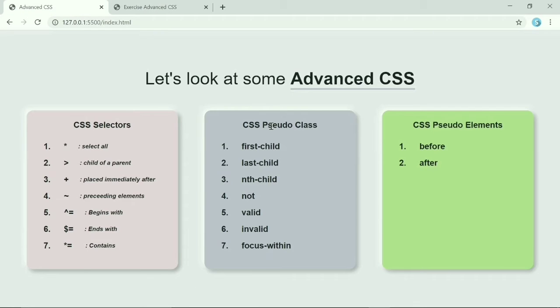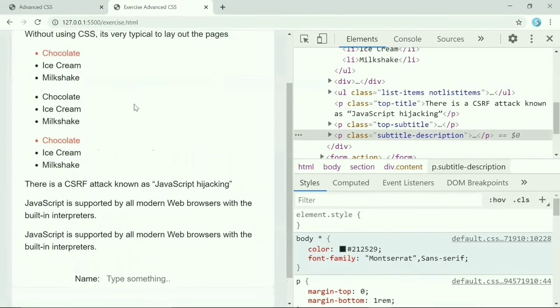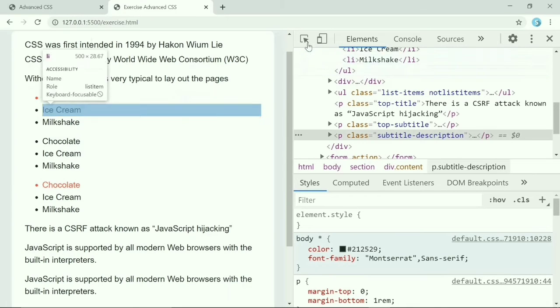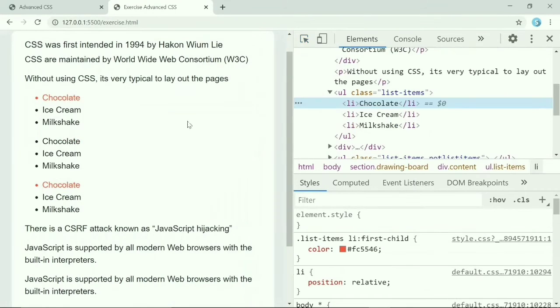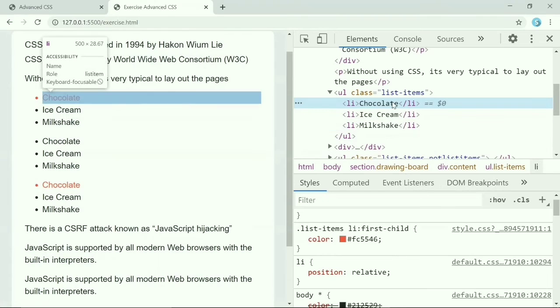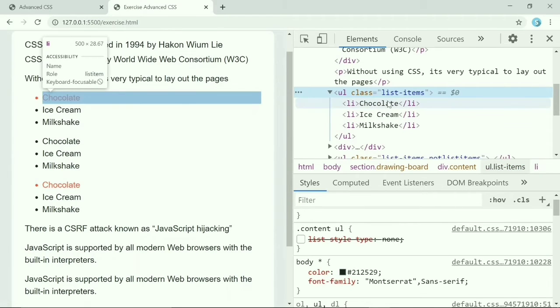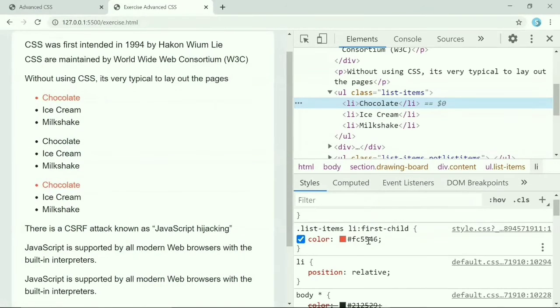The next thing we are going to discuss is CSS pseudo class. So we are going to see 7 properties here. So the first thing is first child. See here, in the list, the chocolates are having a different color. That's because I have mentioned the CSS property as list items. So this UL has a class list items, and the first LI should have a color of FC5546. So this has a color. So notice that this doesn't have a class of list items, so that is not affected. So this other list has a class of list items.